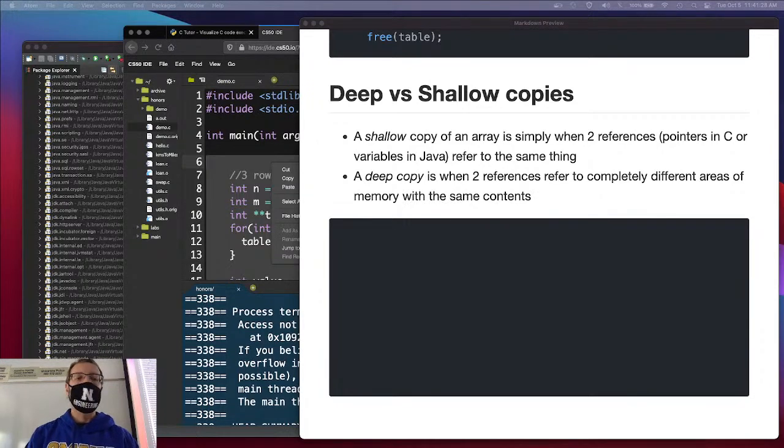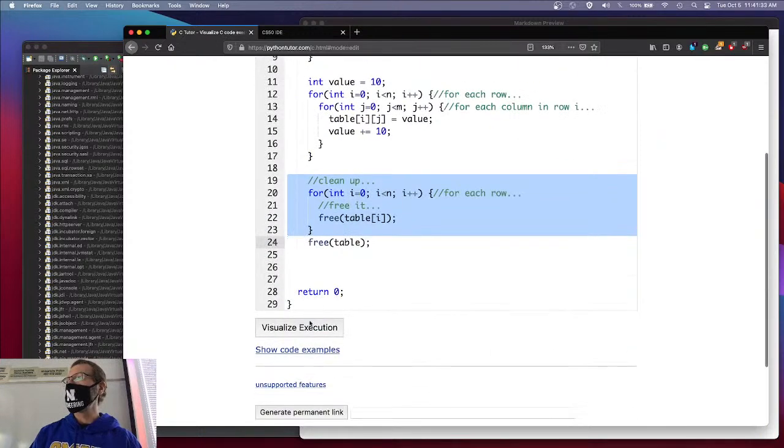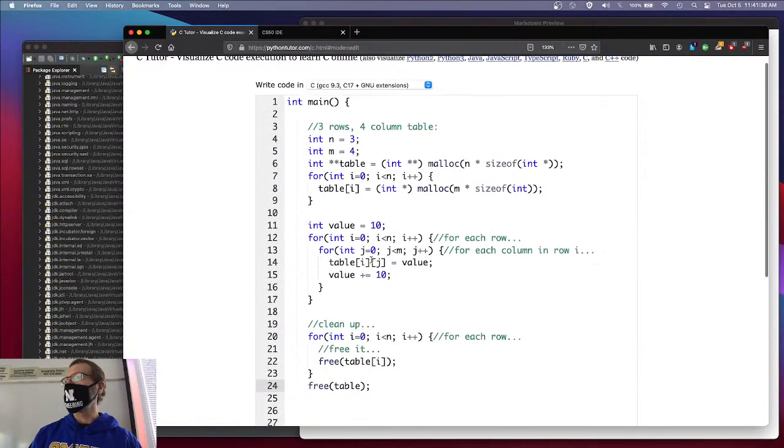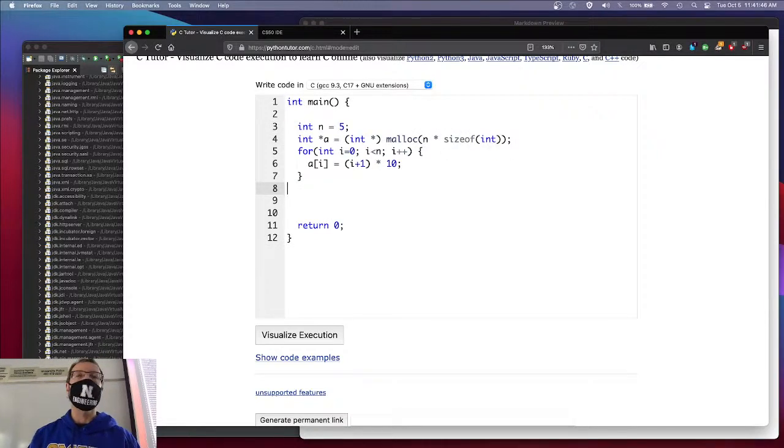Okay? Now what I'm going to do is come over here to C and demonstrate that in, say, this visualizer. Int star a. In fact, I'm just going to copy this because I don't want to retype all this. So let's walk through this really quick though. I'm going to create an array of size 5 of integers, and I'm going to set them equal to 10, 20, 30, 40, 50. And then I'm going to create another reference, int star b, and I'm going to set it equal to a.